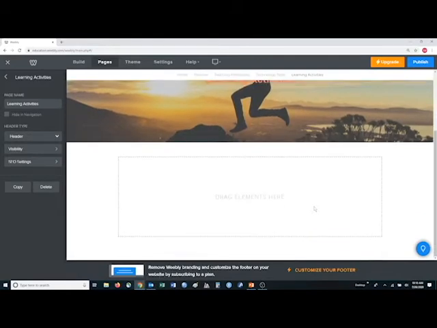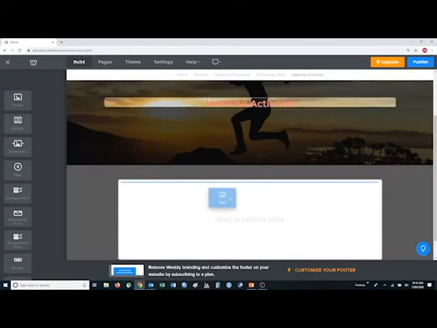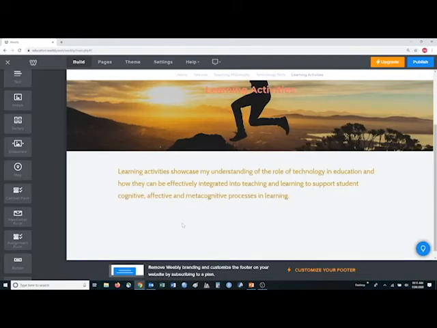Next, we're going to put a brief description of what learning activities is about. Click on build and text, drag a text. Here is the learning activity description. It explains how the students have understood the role of technology in education and how the technology can be effectively integrated into teaching and learning.